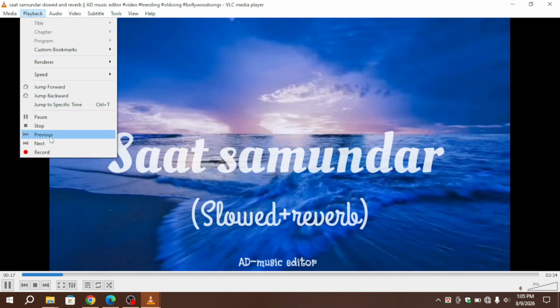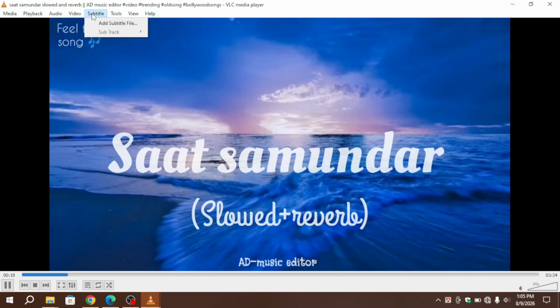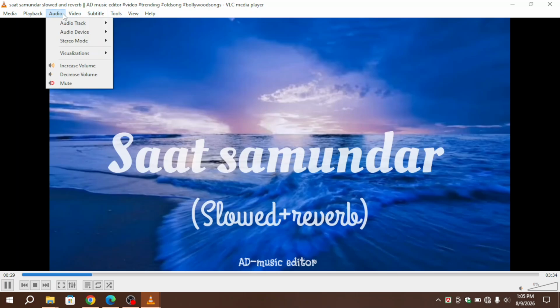Need subtitles? Open the subtitle menu and select your subtitle track, or load an external subtitle file. If the video has multiple audio tracks, use the audio menu to switch between them. And VLC also lets you adjust subtitle timing when the text doesn't quite match the dialogue.